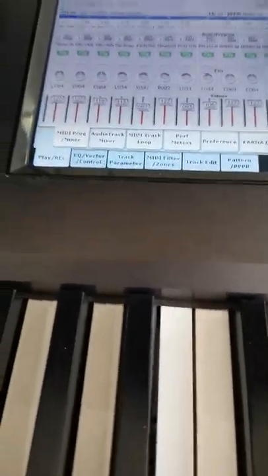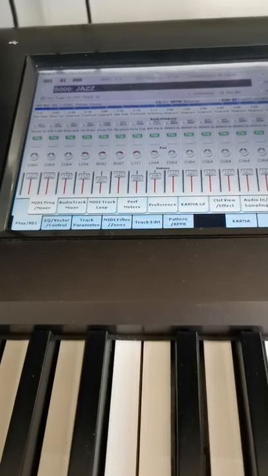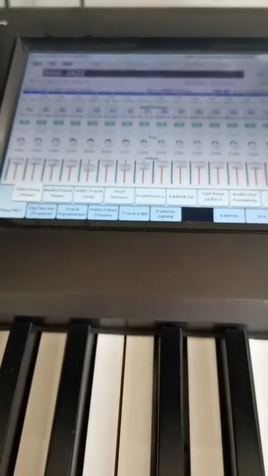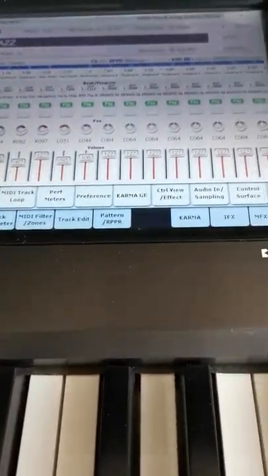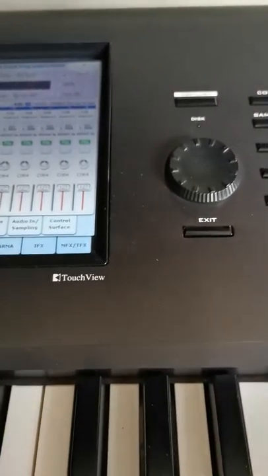But the reason why I'm making this particular video is because I found, just through sheer determination and deep diving, something that will dramatically increase your workflow if this is the instrument that you're using.